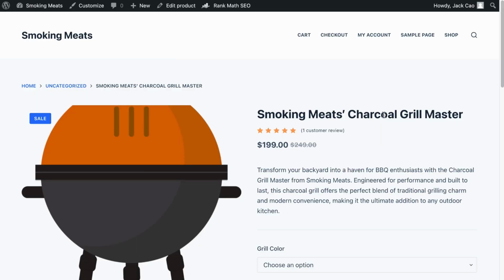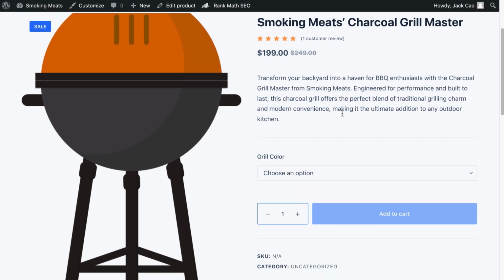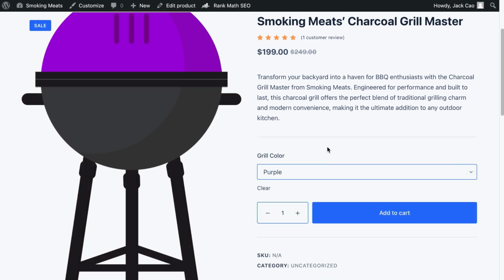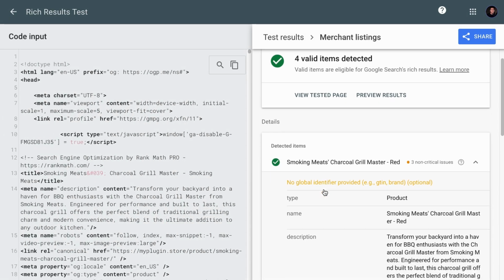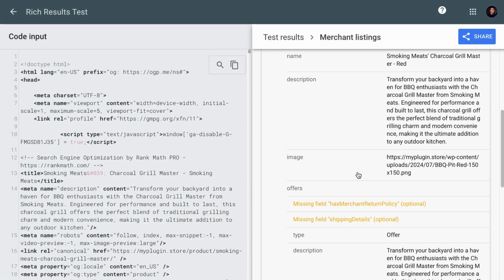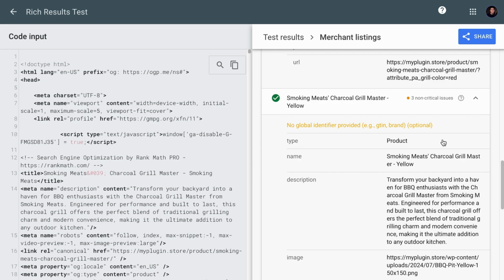Now check this out, this is a variable product, which means there are multiple variations to the same product. And if we look at the Rich Results testing tool, other than the product snippets, the tool has identified another structured data called merchant listings. If we expand it, we can see the no global identifier provided on each of the variable product. This is an optional field, but of course, the more context you give to the search engines, the better.